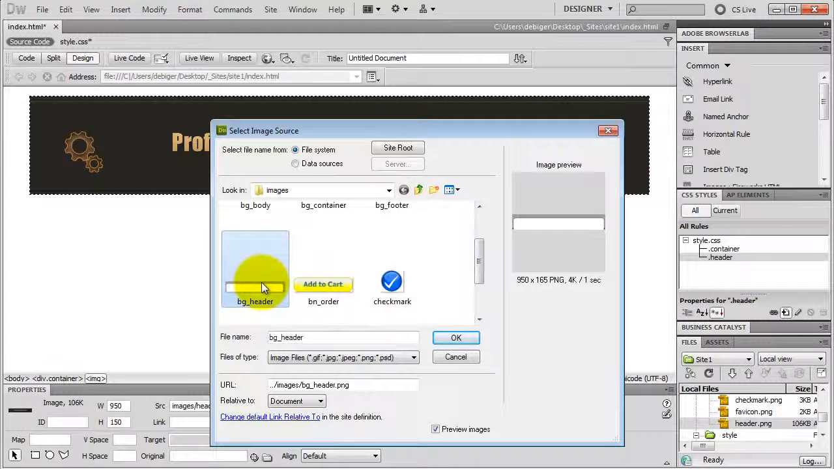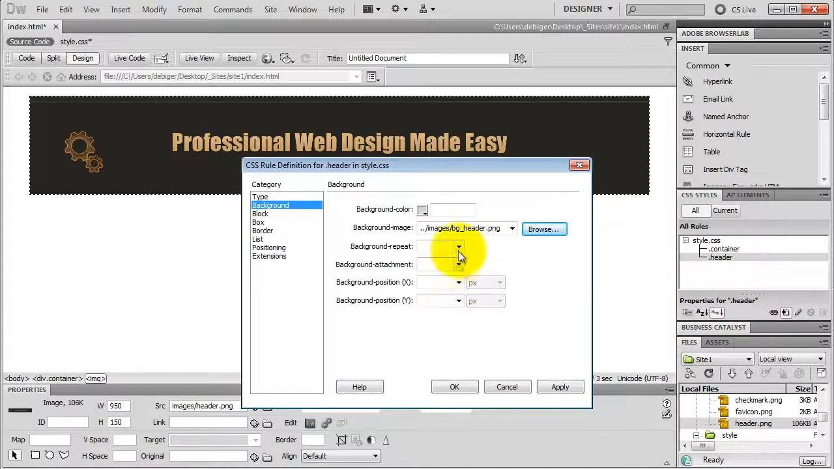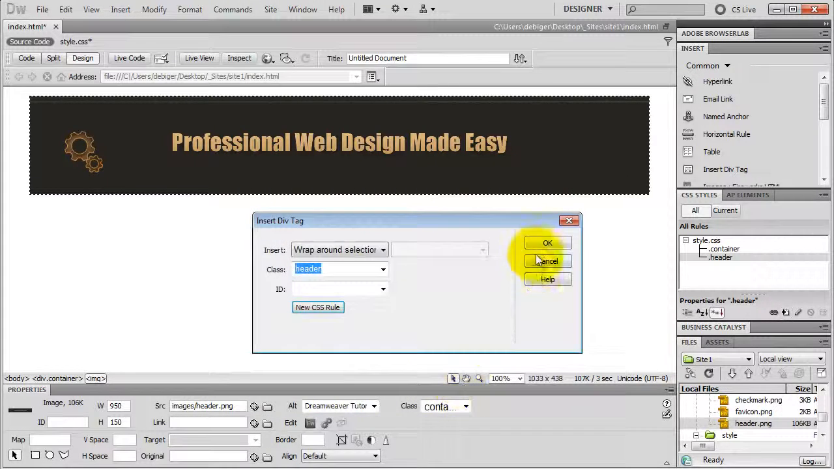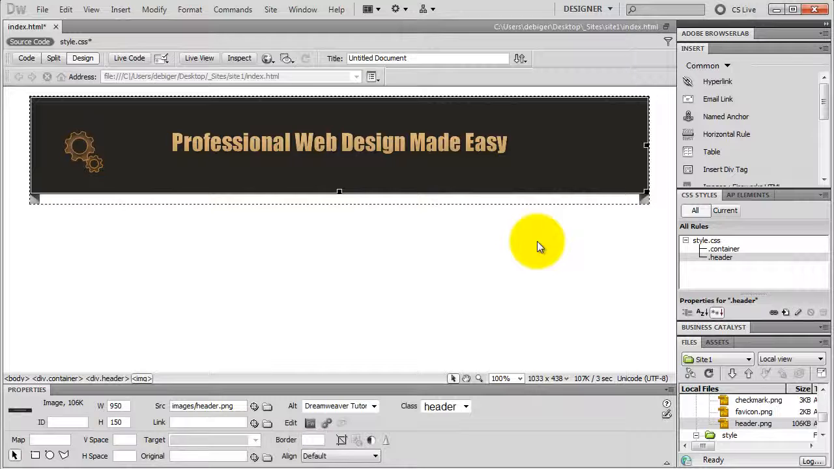It's called bg_header. Click OK, and by default, a background image repeats horizontally and vertically across the whole div tag, but it's not going to repeat now because my div tag is 950 pixels wide and 165 pixels tall, just like my background image, so I don't need to set the background repeat to no repeat. So I click OK, OK again, and you can now see my background image right here.